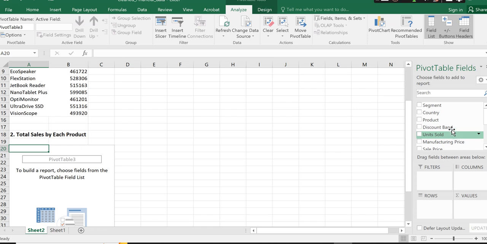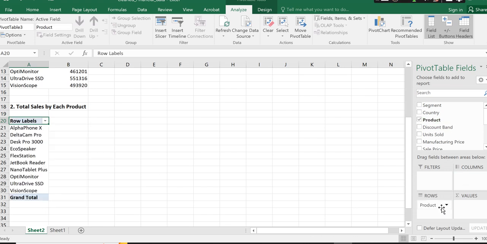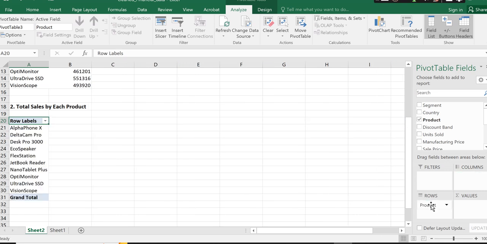So what am I doing? Total sales by each product. Then I will drag again. My product comes to rows because I want rows. This is column. If I drag it to column, it will be this way. But I want it to be rows. I'll just drag it to rows because I want it to be easily accessible. You click on total, your product to rows.